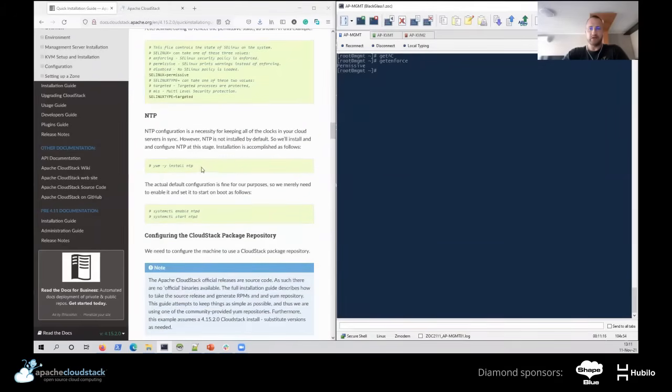NTP. I'm personally going to skip this step for a simple reason: these are nested VMs in my case, and my time synchronization is done based on the real physical hypervisors via VMware Tools. That's the reason. But other than that, you do need to ensure an NTP mechanism is there to make sure that the time between all your hosts is properly synchronized.